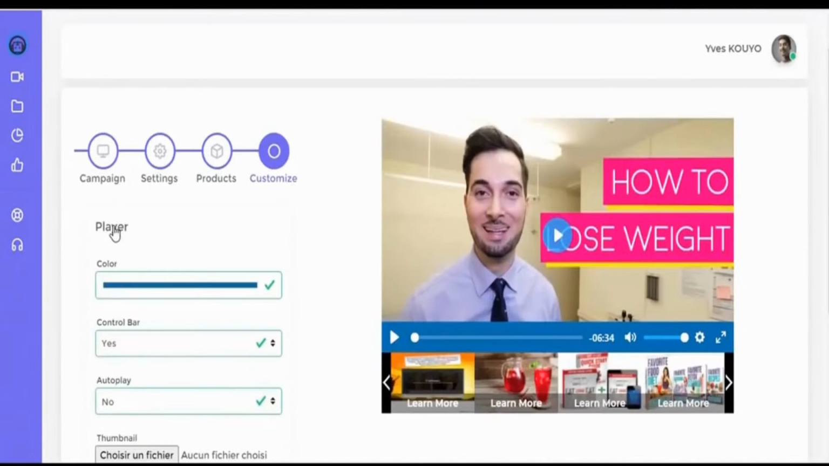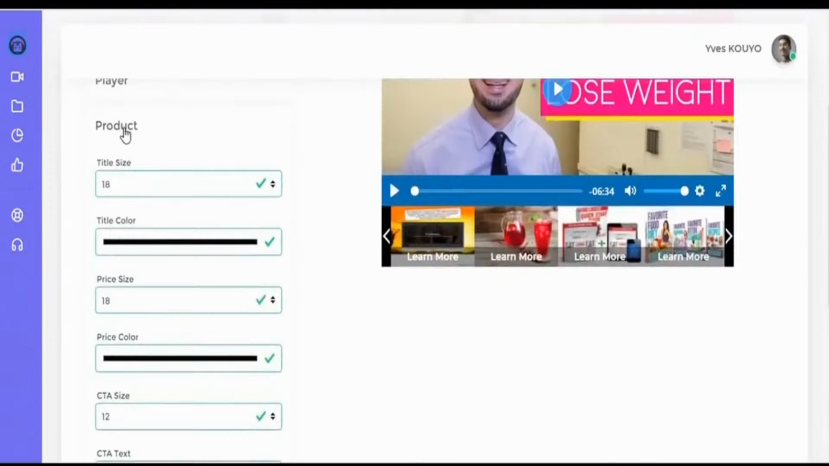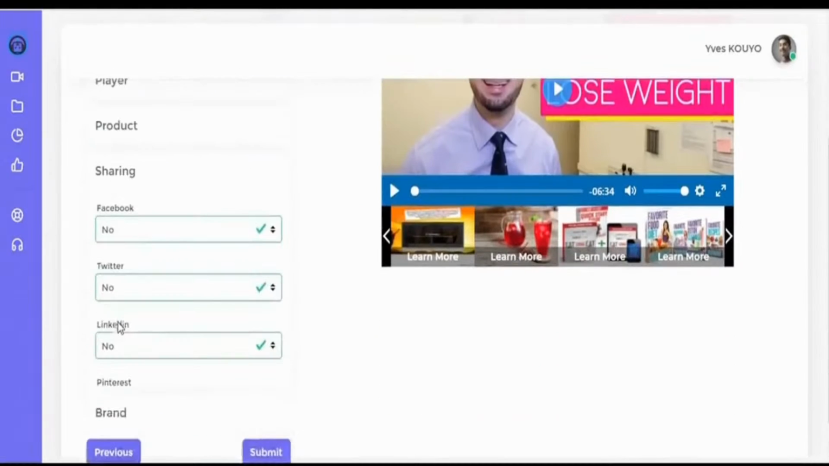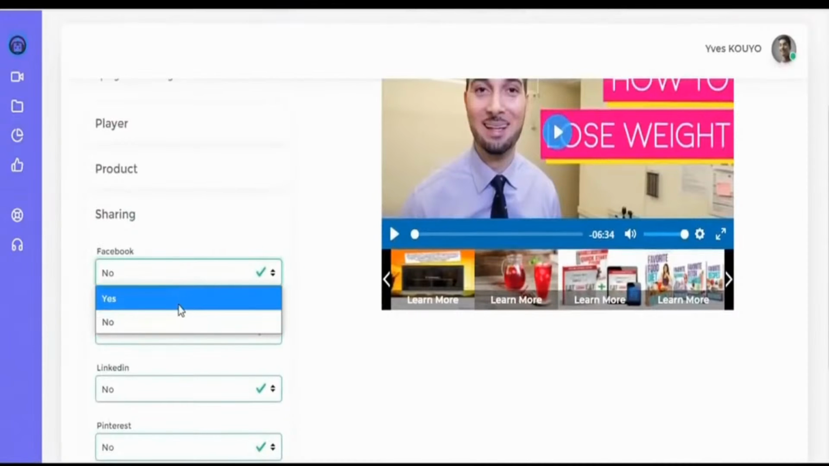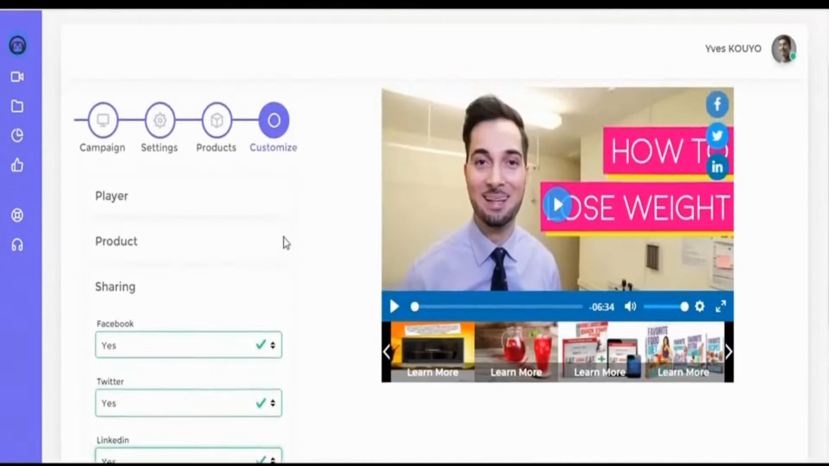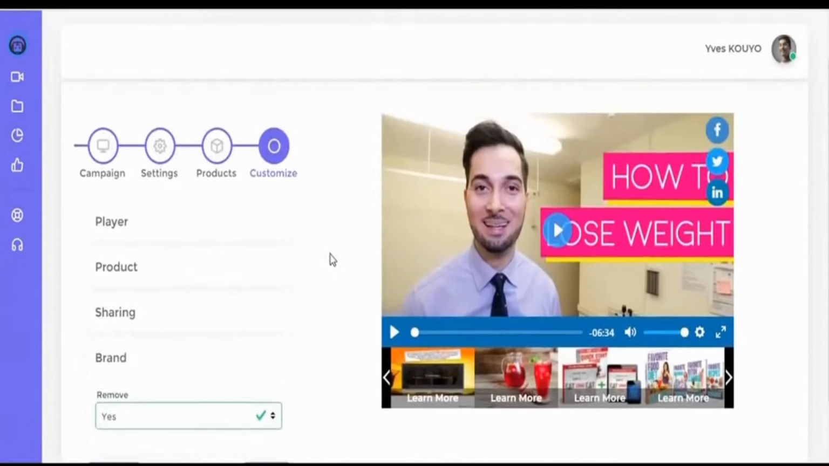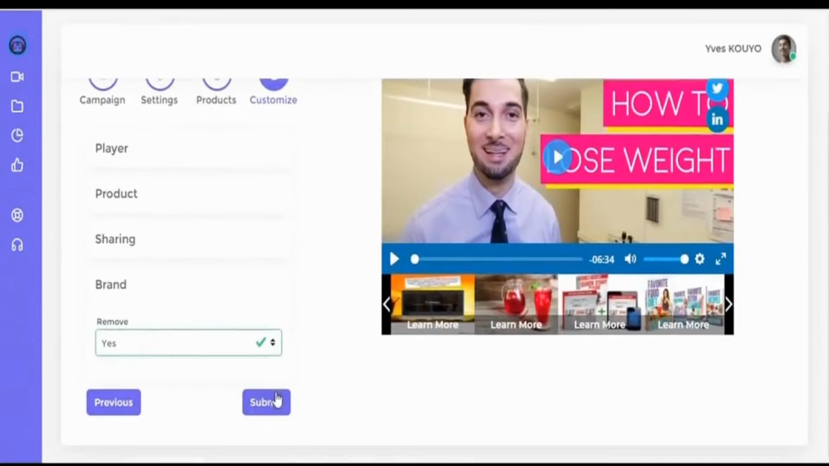Now we can play with a few settings here. We can customize the player, customize the product information, customize sharing buttons, which will basically add sharing tags on top of the video. Also add our brand, which will give us a logo on top of the video. And we're now ready to save and submit our campaign.